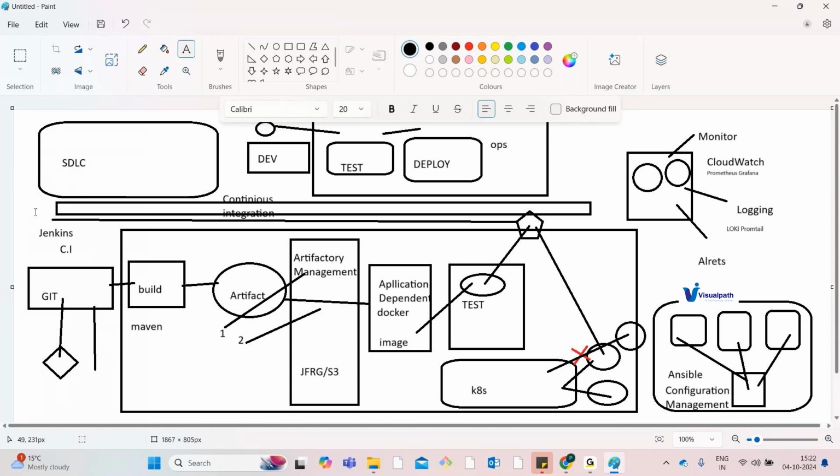Okay. So all the tools are integrated to each other via some pipeline or integration tool, that can be Jenkins, that can be another integration tool. Okay. Now up to this, all the DevOps is done.